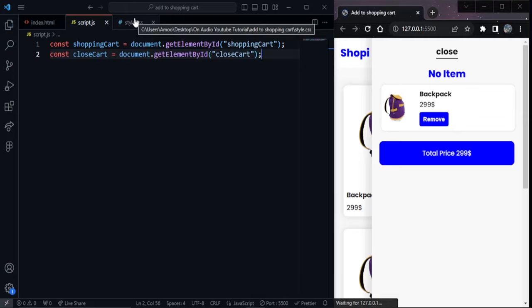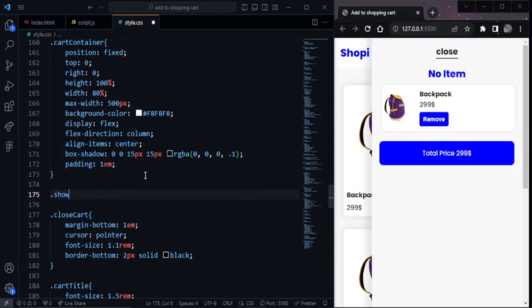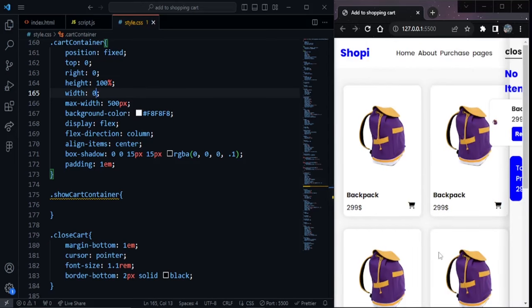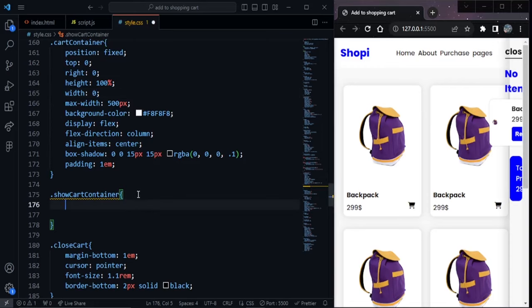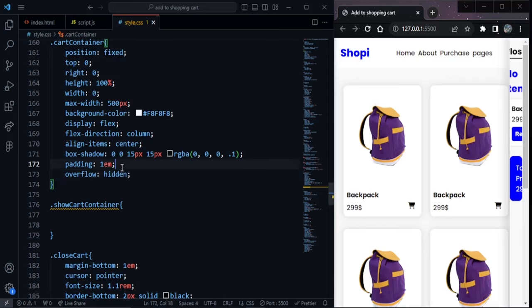What we gonna do to toggle between this cart container? We're gonna create a new style shown cart container. By default, this cart container should be hidden. So to do that, we give the width 0. Yeah, it's 0 width, but content is an overlay. And add overflow hidden, and again padding 0.